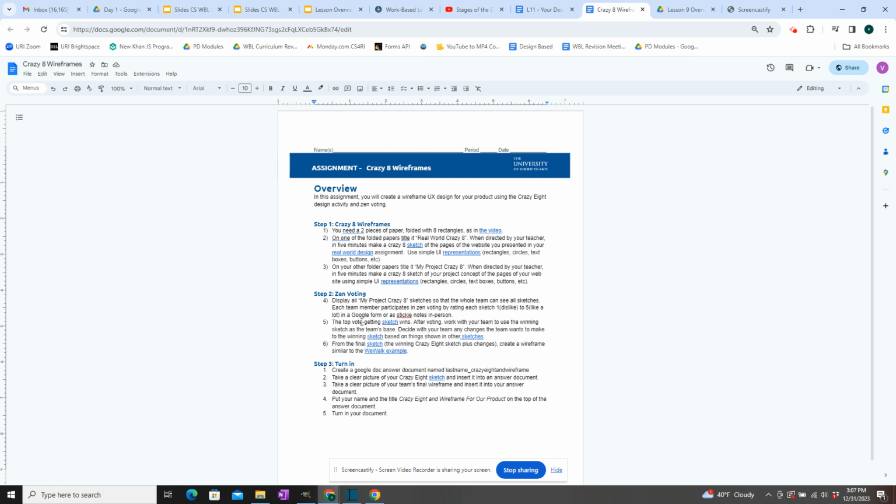Again, Zen voting is supposed to take personality out of the decision. And have each of those sketches labeled with a simple label like 1, 2, 3, 4. The idea is then you or one of your students in the team puts up a Google form to vote or to rate each sketch on a Likert scale of 1, I don't like it that much, to 5, I love it. Each student rates each sketch.